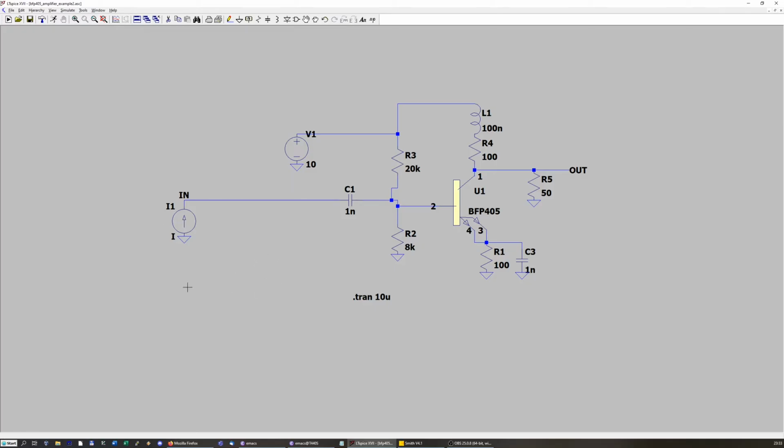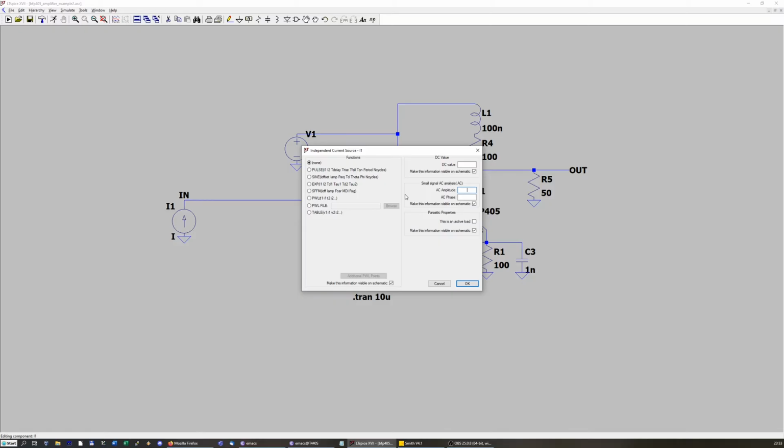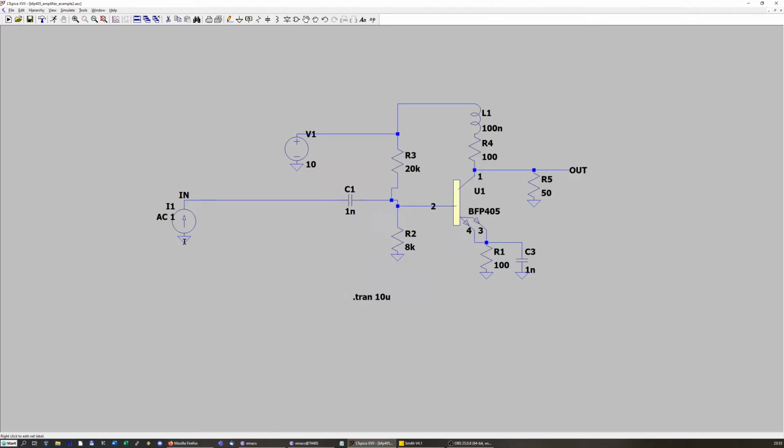So we're going to run an AC simulation instead of a transient one, and we simply do that by going into the current source settings and entering some value as the AC amplitude. Now we're going to divide the current by the voltage, so it's going to be proportional. This value does not matter here as long as it's set to AC type simulation.